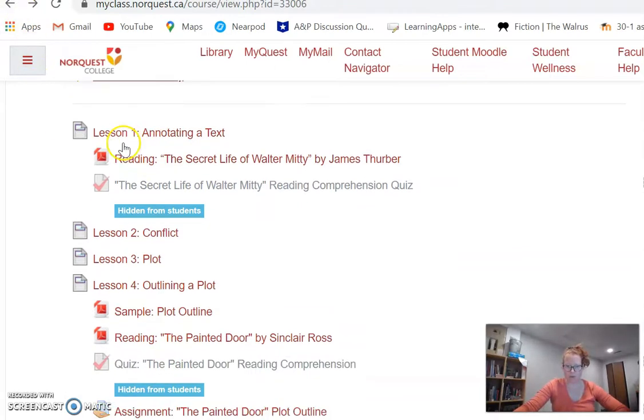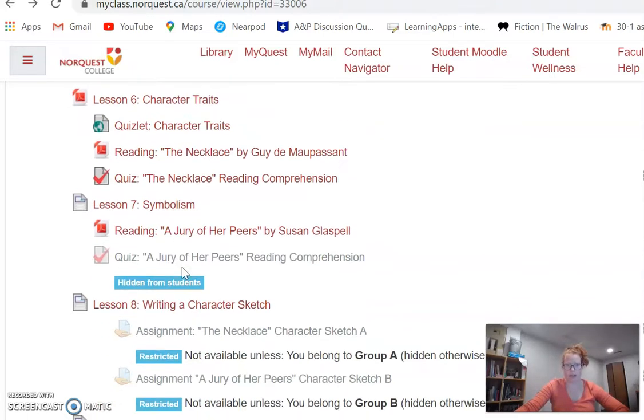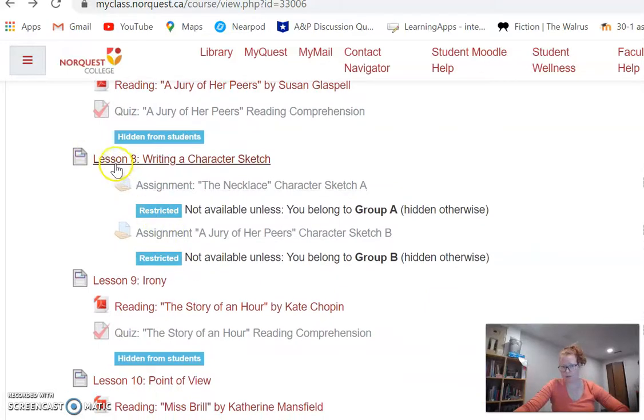And so as we scroll through this unit, the very first assignment you're going to see is the painted door plot outline. This is an example of a minor assignment, and it is associated with the outlining a plot lesson. Have a look at that lesson first before you start this assignment. All right. The next one that you're going to come across is writing a character sketch. Now, you won't have both of these assignments, however, you will have one of them. Again, read lesson 8 before you complete the assignment. This is an example of a minor assignment.